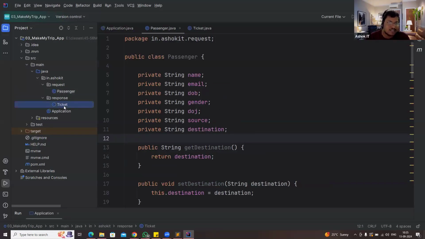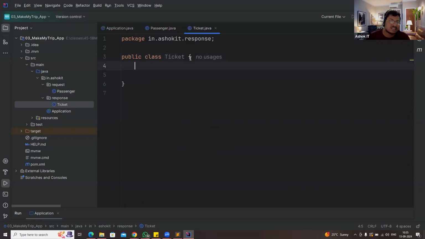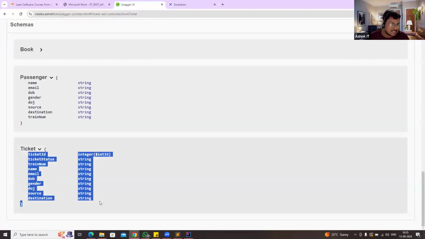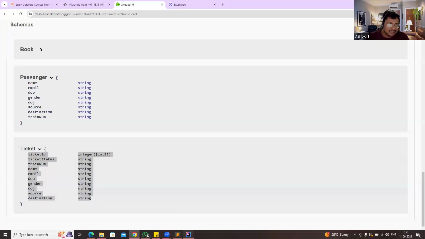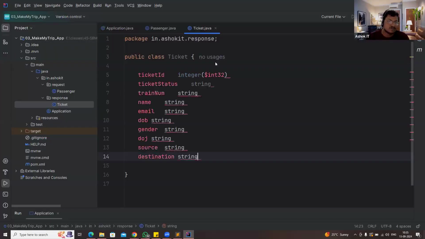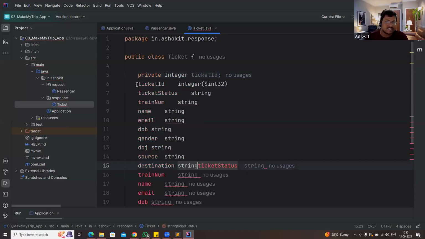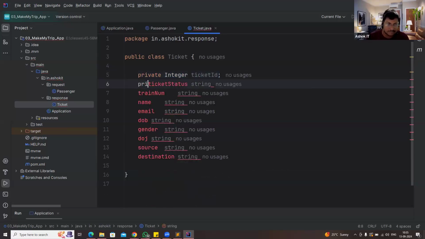Now similarly, go to the ticket class. What are the variables I need to take in the ticket? Let us take it from the schema, which is available in the documentation. Here, the first one is an integer, guys. Ticket ID is an integer. The remaining are all string variables only. Ticket status is a string variable.